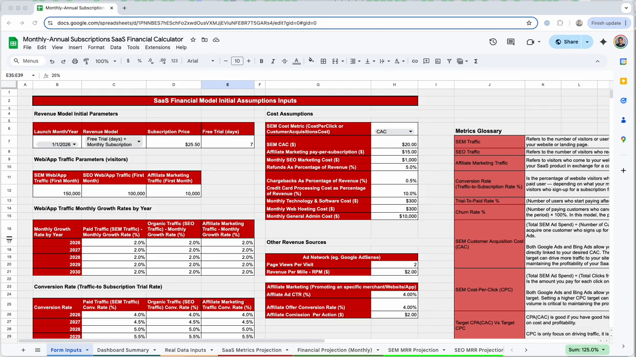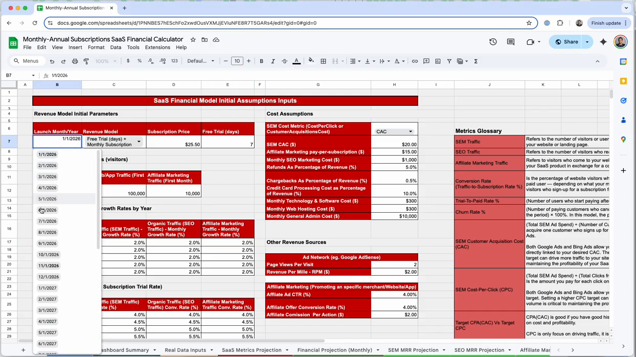Back to the form inputs, you have the initial parameters here. Here, you select the kickoff month. This is the month where your business will kick off.